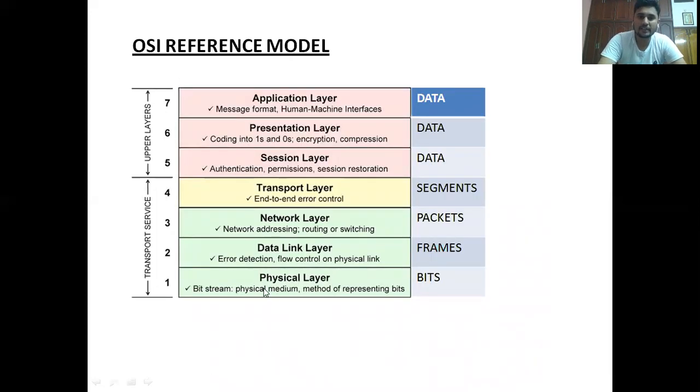The physical layer is the first one: the physical connection establishment. The connection may be wired or wireless, whatever it may be. The physical connection establishment is done using the physical layer, such as the LAN connection. Here the raw bits of data enter the system by using this physical layer.